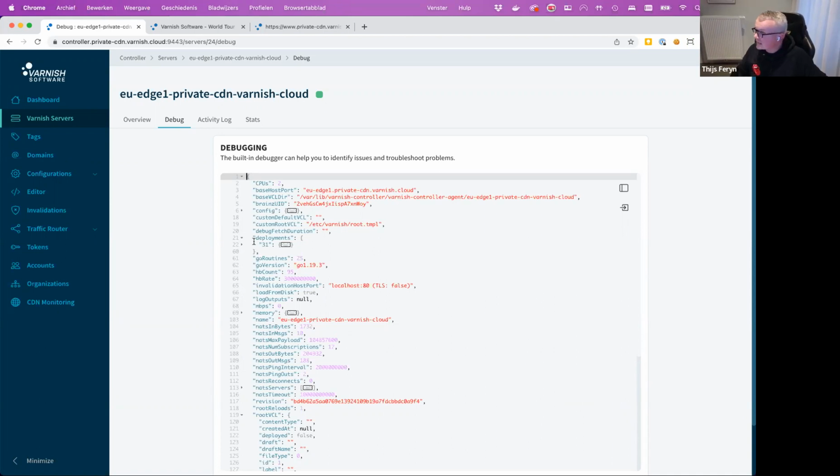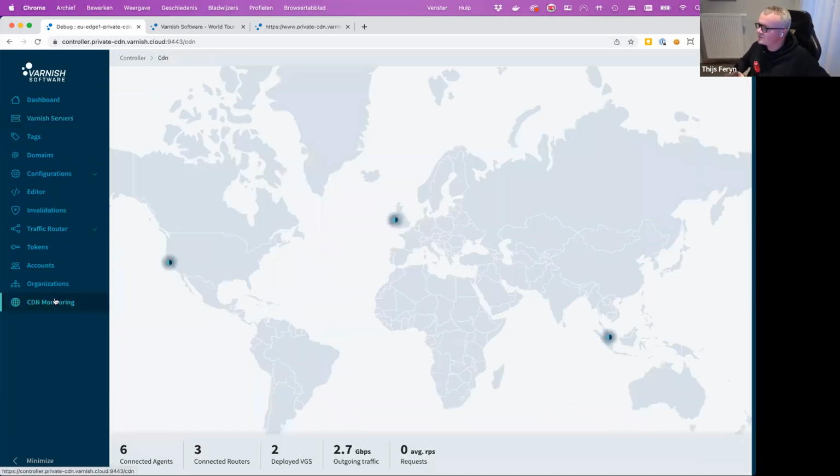And with that, I want to say thank you for checking this out. I did a short overview of what you can do with the controller. So yes, you can deploy VCL. You can have a farm of servers spread across the globe. And thanks to the CDN monitoring button, you can see where they're located and what type of traffic is rolling through it. But thanks to a lot of these new traffic decision-making capabilities, you can do very granular decision-making and ensure that the right requests end up on the right server.